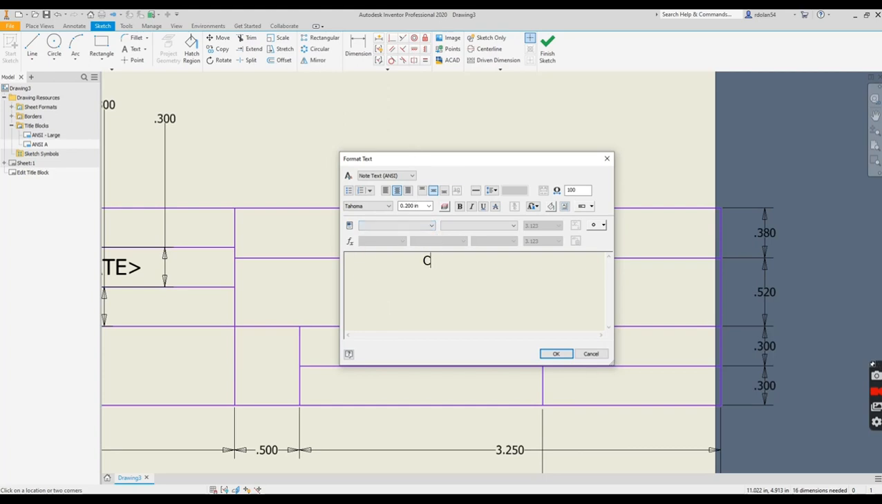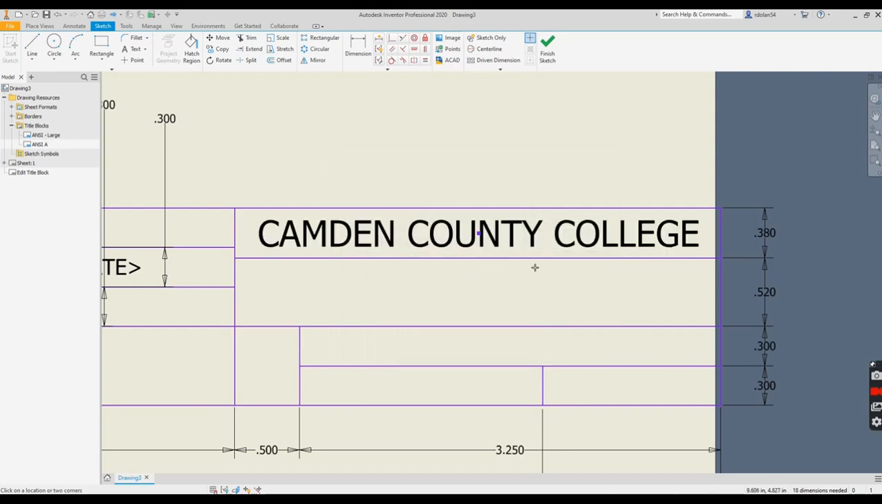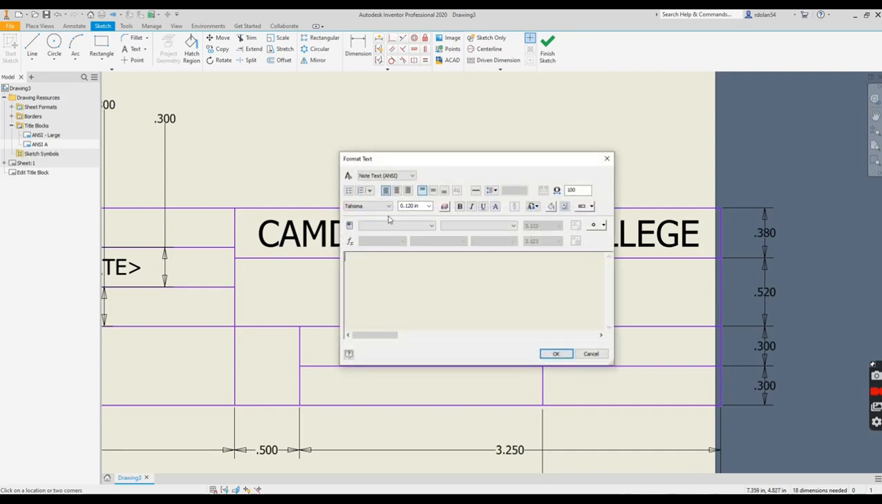Okay, so I'm going to type in Camden County College. Okay, and then pick OK, and it centers it kind of nice. And if we're not centered, we'll fix it. Okay, now I'll do the title, the text here, and I'm going to put it somewhere around there. Okay, again, we can move these anytime we want. Okay, and this is going to be the title of the model.